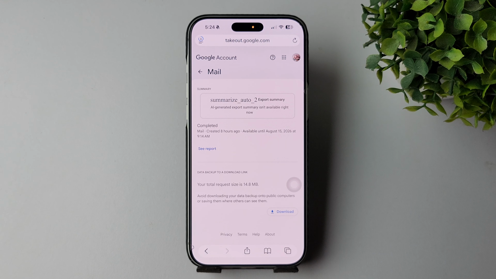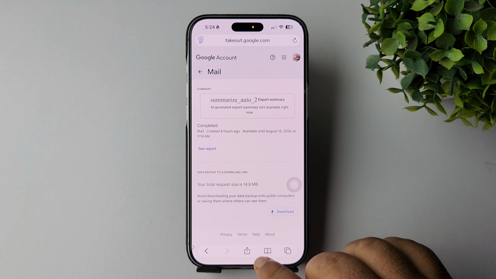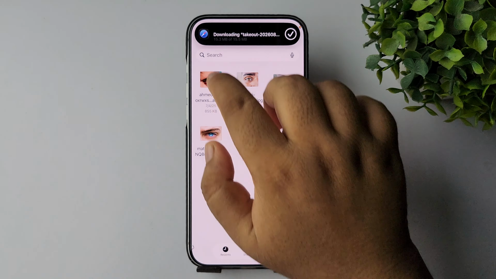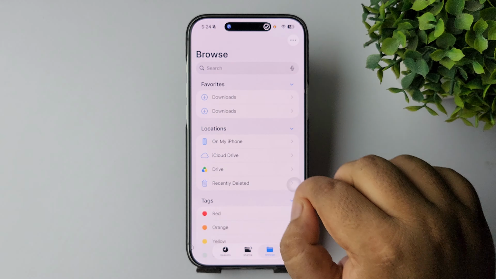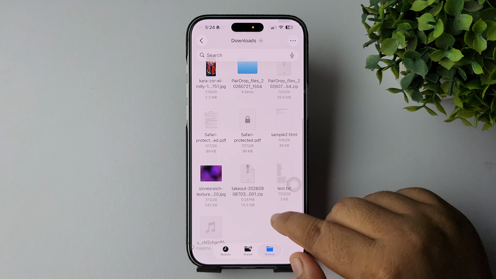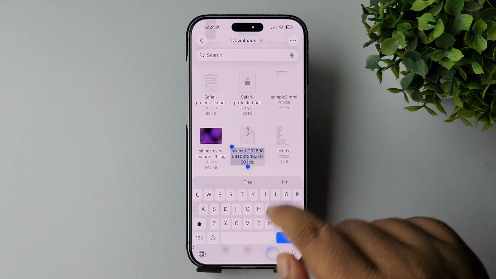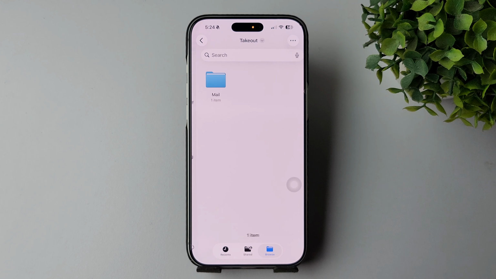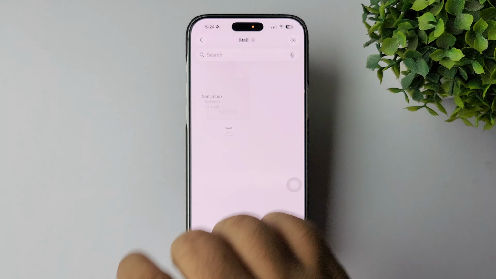Once it's successfully downloaded, now open your Files app and you need to tap on Back, then tap on Downloads. And here you have to find the zip file. Just tap on the zip file to extract. Then open the Takeout folder, Mail folder, and open this Sent mailbox.